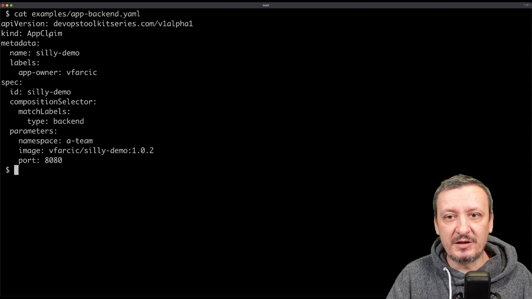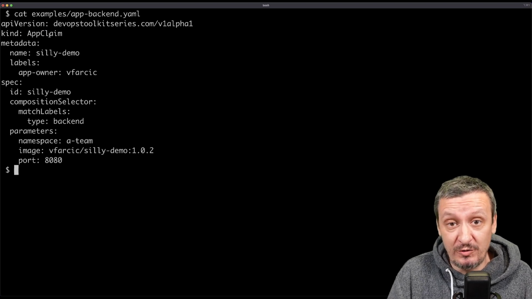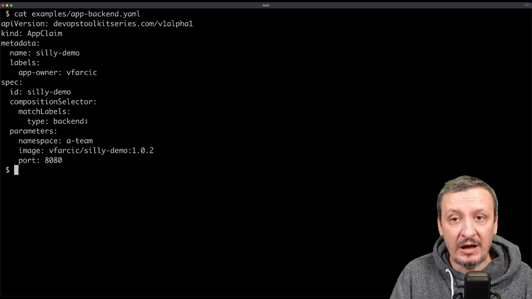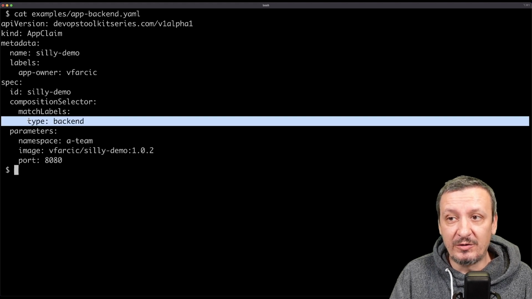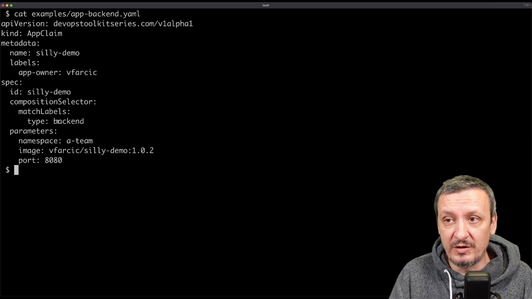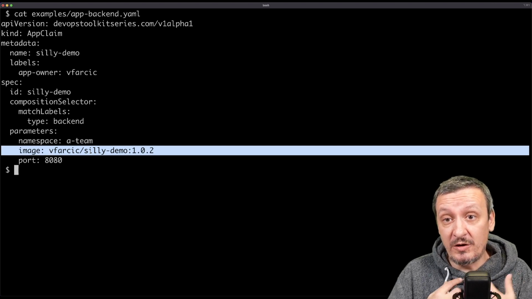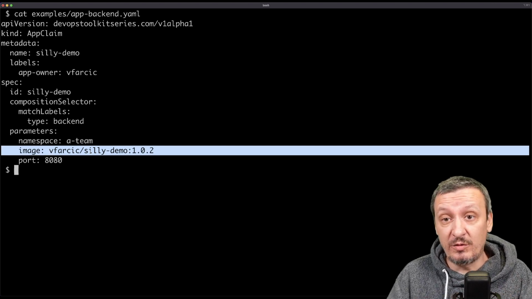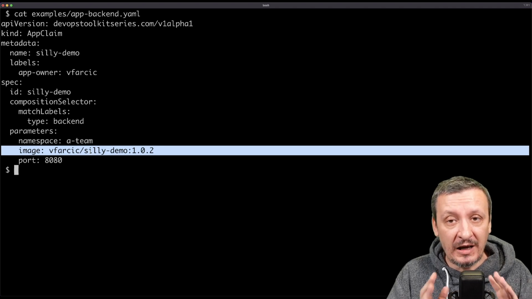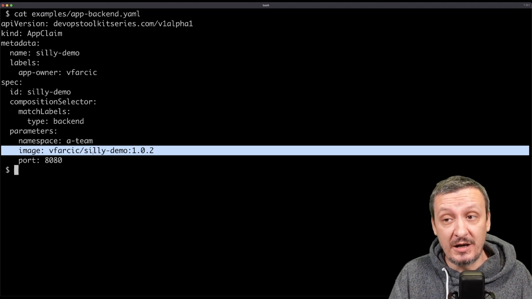It's another app claim, meaning that it's the same interface as before. Same parameter source, same parameters that we might choose to use or not to use. What really matters here is that I'm using different labels to select which composition I want to use. I want to have a backend application, and parameters are slightly different. I'm using an image here just as in the frontend application, but I do not have ingress because backends should not be exposed to the outside world, at least in the context of what I'm doing right now.